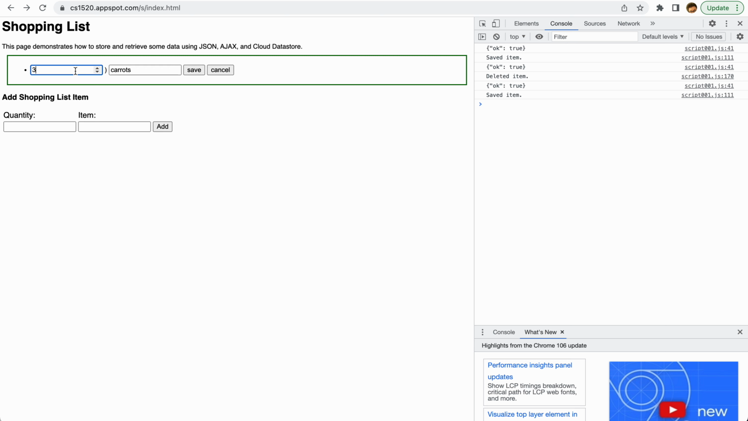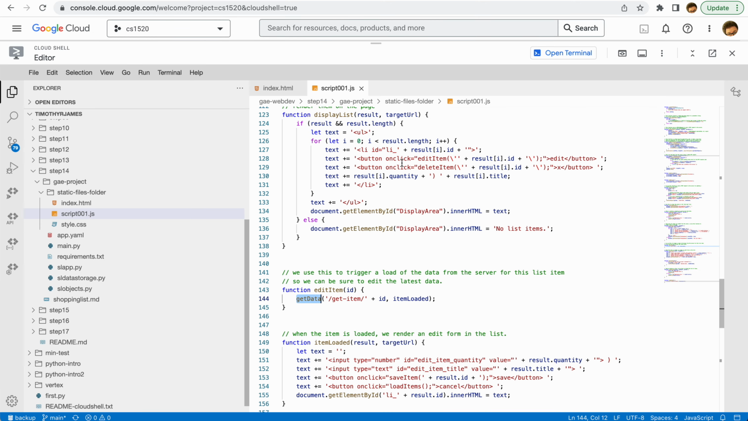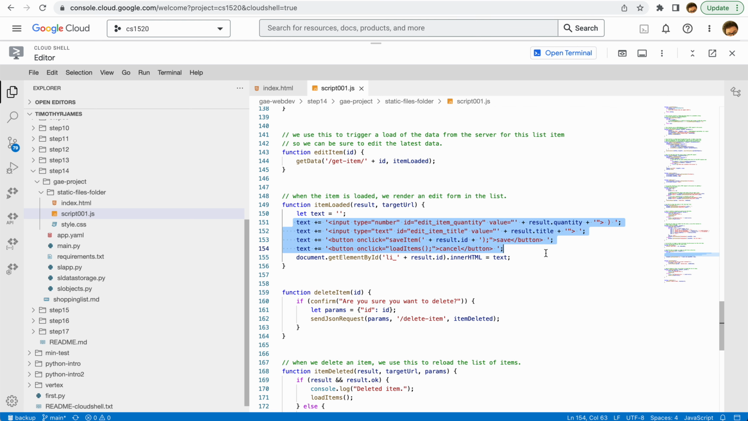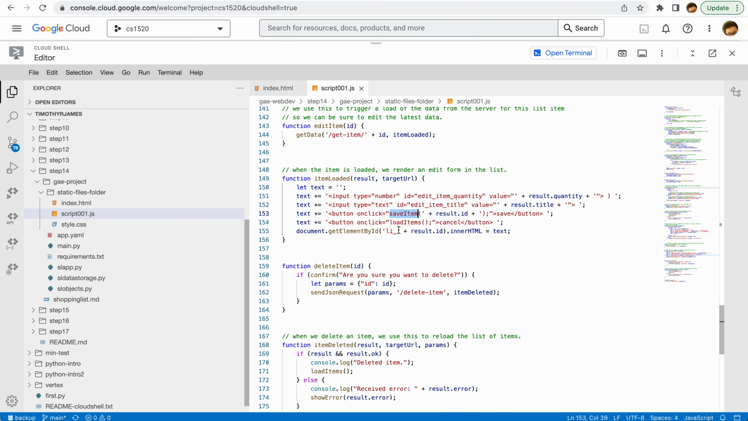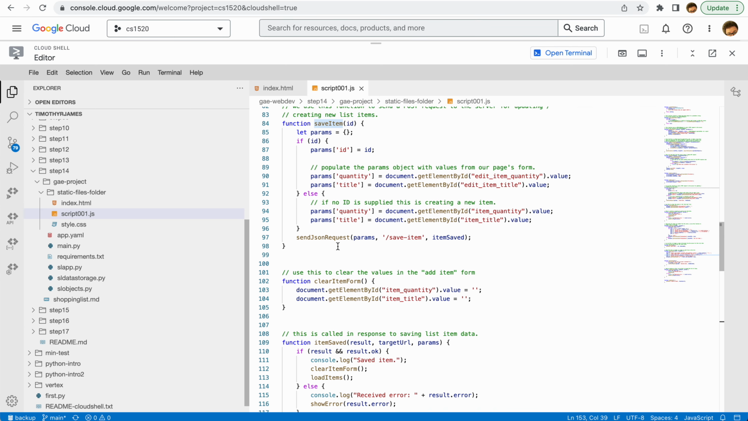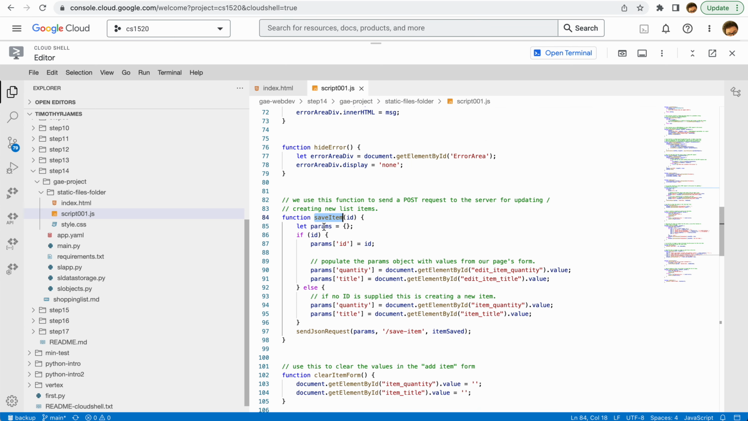So we can now change this. Let's say 5 carrots, and then we hit save. So what actually happens when we save it is we have the edit item, and the item loaded is going to, again, just rebuild that text and set a new form, so that we can save that item. And when we save that item, which is here we go, save item, we're going to collect that ID. We're going to collect the new quantity and the new title, and then we're just going to send those to the server on this save item URL.